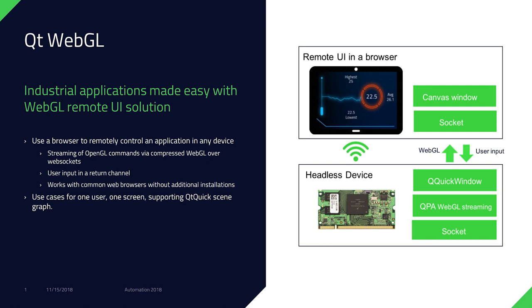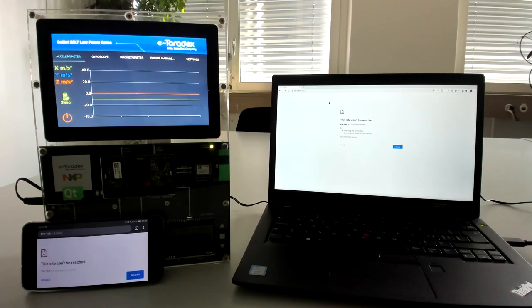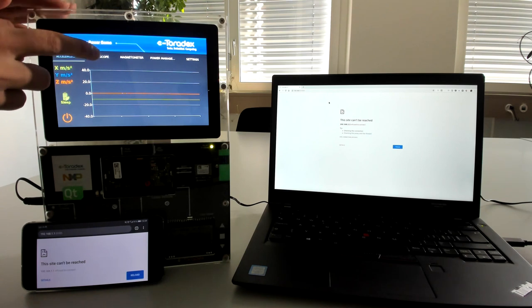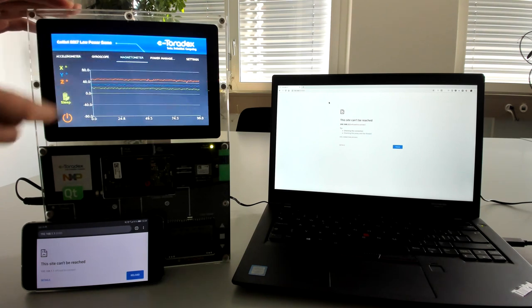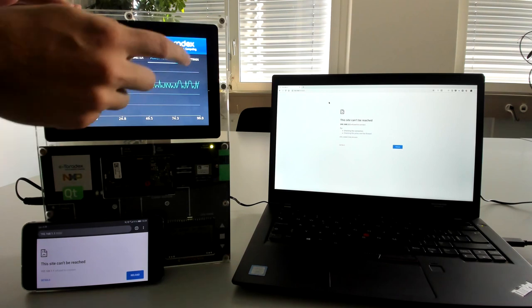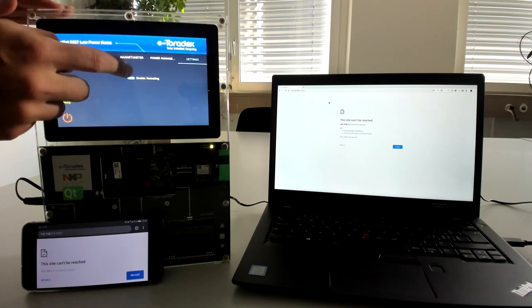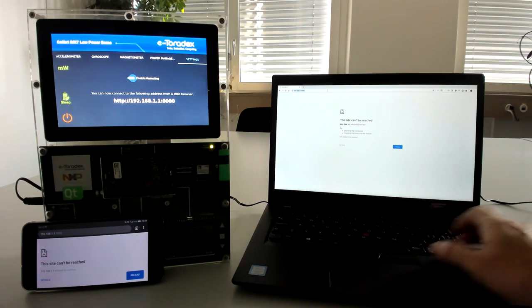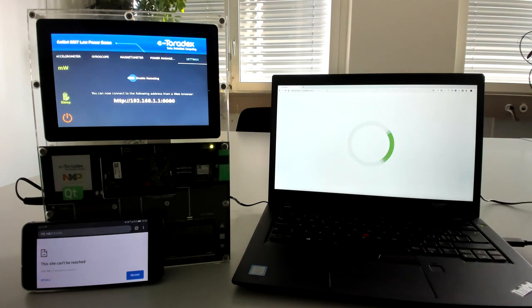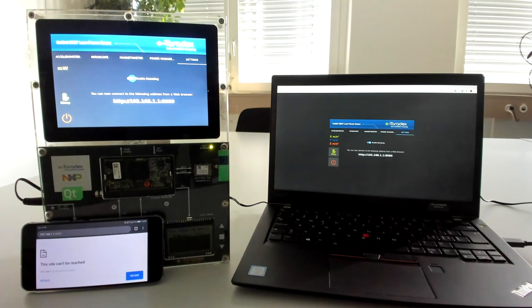So what you will see in the following video is a Colibri i.MX 7 that reads some data from some sensors and will display them on a display. So that is what you see now. There are a gyroscope, magnetometers, and the power sensor. And additionally, we now have the possibility to mirror this screen to a web browser that supports WebGL. So this is Chrome running, and you can see now the same user interface in the browser.